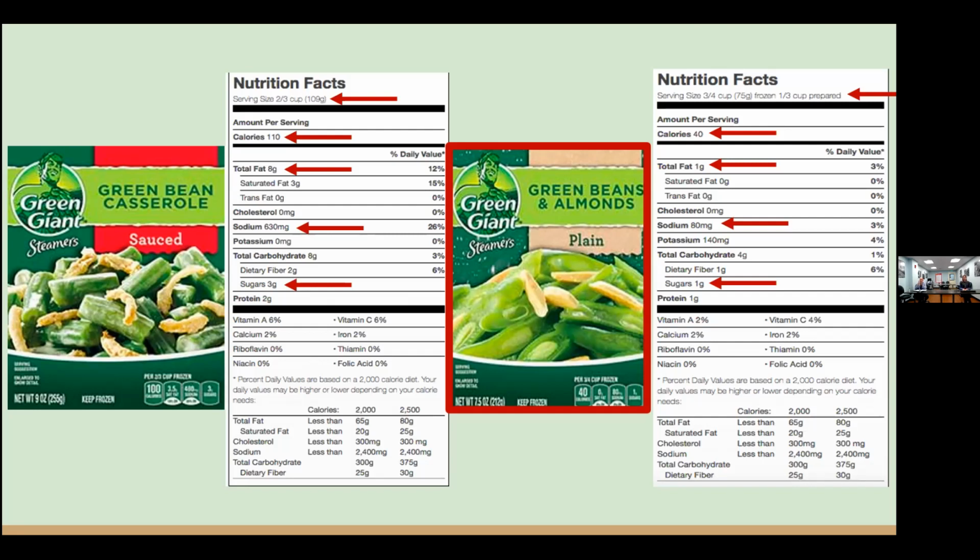On the right, just something simple, plain, with some nice almonds, very similar product, and you can have a larger serving size, and you're getting less calories, you're getting just as much fiber, actually the fiber is a little higher on the left, my apologies. But you're getting a lot less sugar, a lot less sodium. So you get a little more bang for your buck with the green beans and almonds.